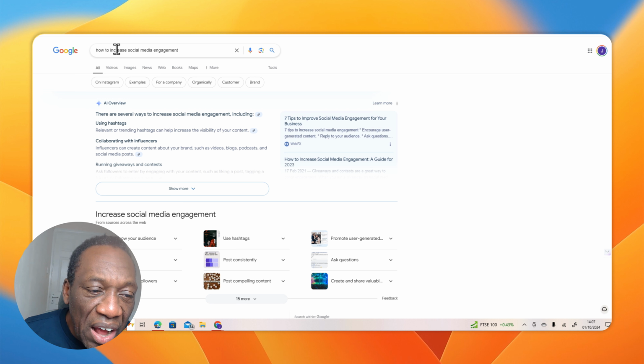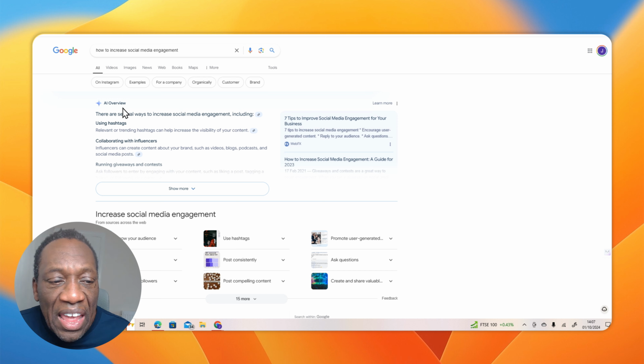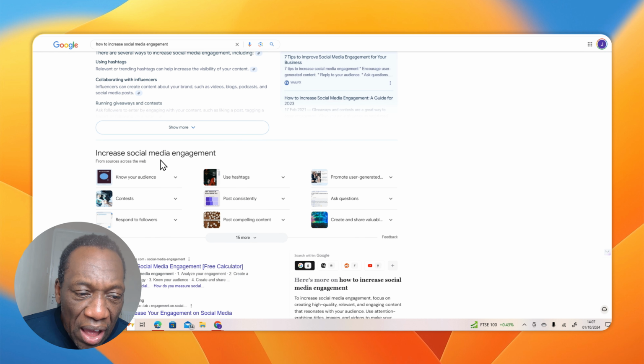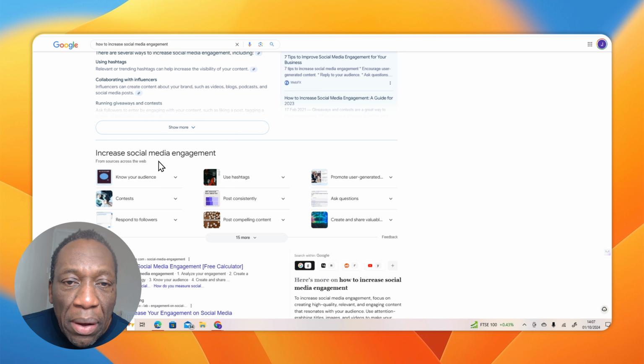Now, I've put in here "how to increase social media engagement," and as you can see, there's a snippet that comes up, but this is AI generated, an AI overview from Gemini, I presume, because I'm on Chrome. Then you have a number of different listings about how to go about doing this, and it gives what I feel are very good suggestions: knowing your audience, contests, respond to followers, post compelling content, ask questions.